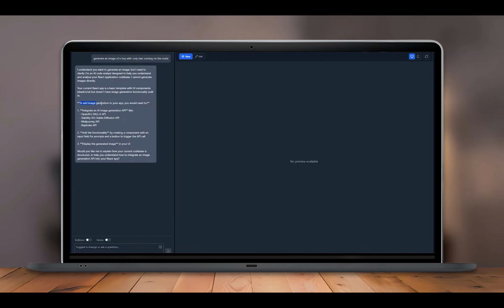The current Famous AI app is a basic React template using shadcn UI components, but lacks built-in image generation features. To enable image creation, you need to integrate an AI image generation API, such as OpenAI DALL-E, Stability AI Stable Diffusion, Midjourney, or Replicate. Then, add a component with a text input for prompts and a button to trigger the API call, displaying the generated image within the interface.